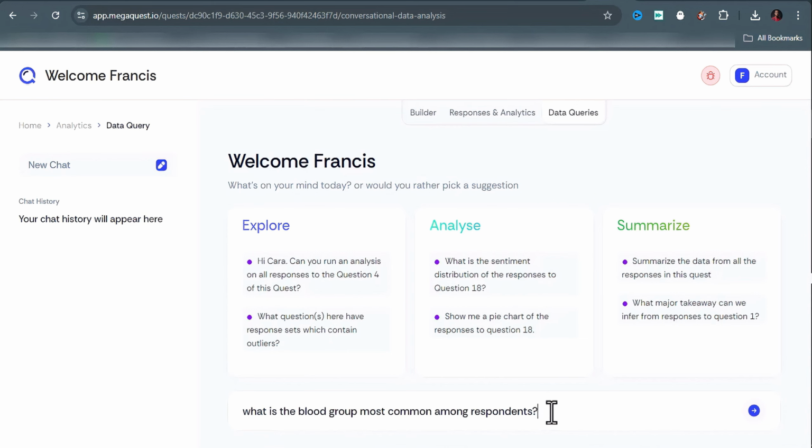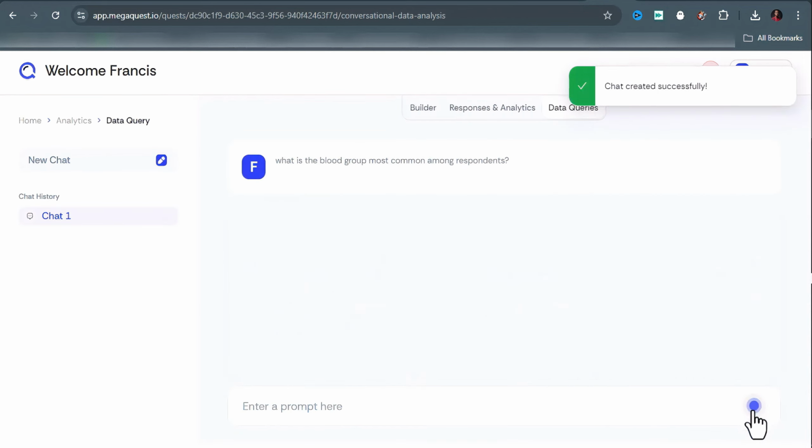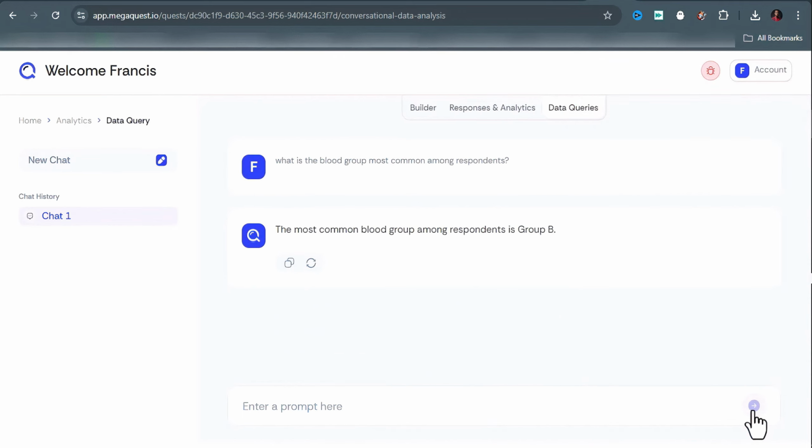So here I'm going to ask Kara, what is the blood group most common among respondents? In this case, it's just one response that has come in, but if there were 200, 2000, we wouldn't know. So here we see Kara coming back to respond and say that the most common blood group among respondents is group B.